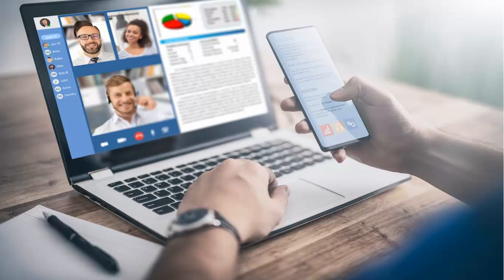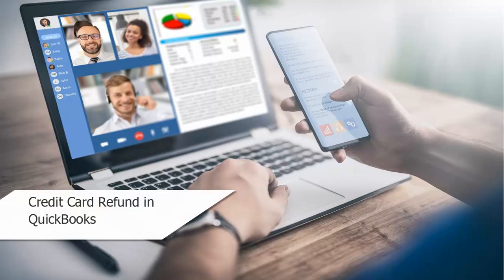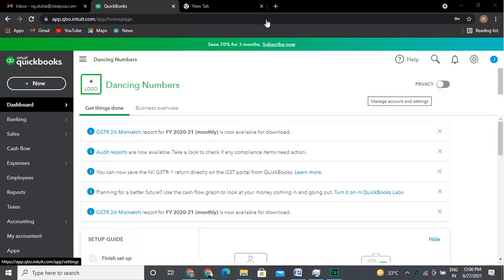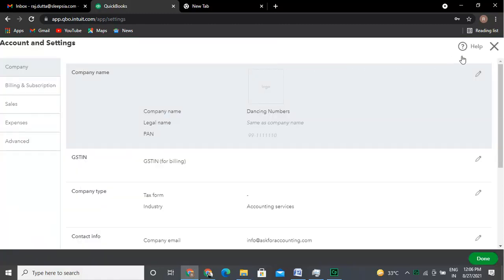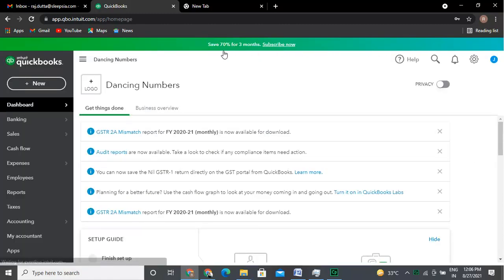Welcome to the video, which talks about credit card refund in QuickBooks. You can refund the payment to the customer for a paid invoice or a sales receipt. So the partial payment can also be initiated to the customer according to the requirements.